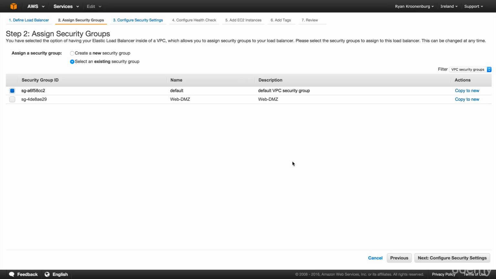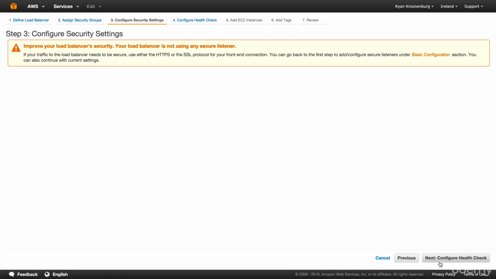Next, we're going to go ahead and assign our security groups. So I'm going to use the WebDMZ security group that I created earlier. Notice that you can assign your load balancer to multiple security groups at once. I'm just going to do it to our WebDMZ. So I'm going to go ahead and click next. And it basically is saying here you should improve your load balancer security because you're not using SSL. That's great, but I don't actually have any SSL certificates that I can load to this load balancer at this time. So I'm just going to go ahead and ignore that and go on to next.